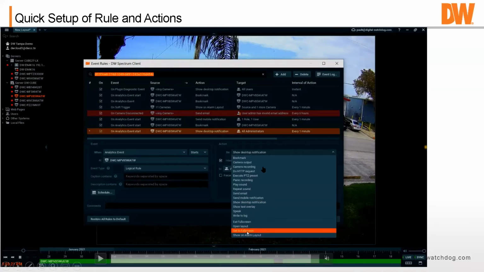You can have a bookmark, trigger an alarm output, trigger camera recording. Maybe you've only got a small amount of storage. You can have it talk to a third-party device. That's do HTTP request. So it'll send a TCP command to another device to do something. PTZ camera nearby, you can have it execute a PTZ preset. Panic record, basically it tells a camera or cameras to jump to 30 frames a second. Repeat a sound, send an email, mobile notification, desktop notification, text overlay.